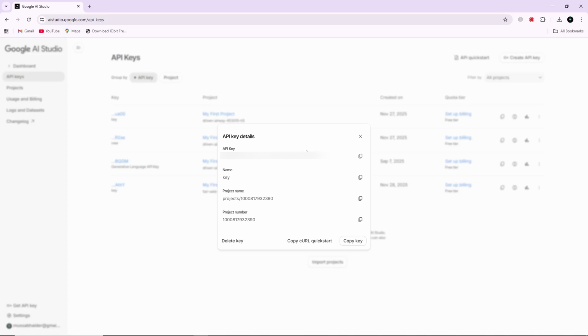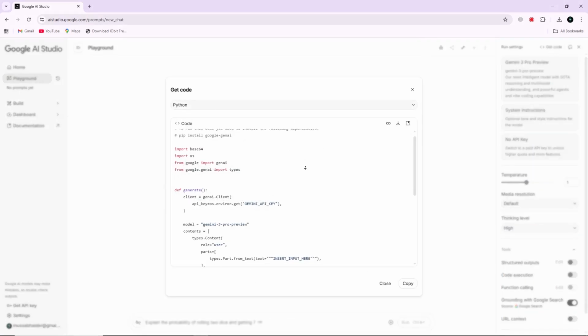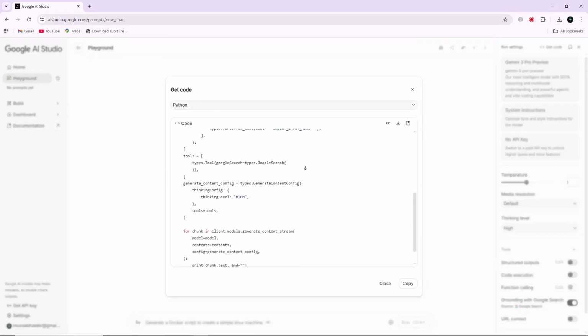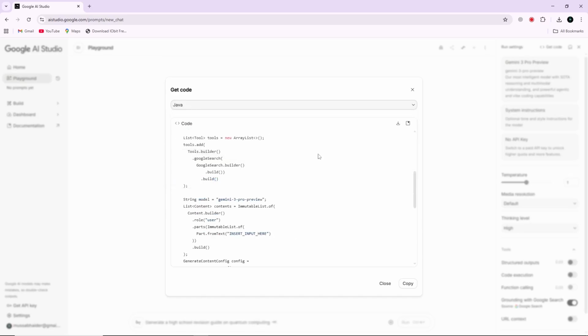Now you are ready to use the Gemini API in your code. You can start with a simple example in JavaScript, Python, or any language that can send HTTP requests. That is the full process. You sign in, get your API key, test your ideas in the studio, and then use the Gemini API in your own application.